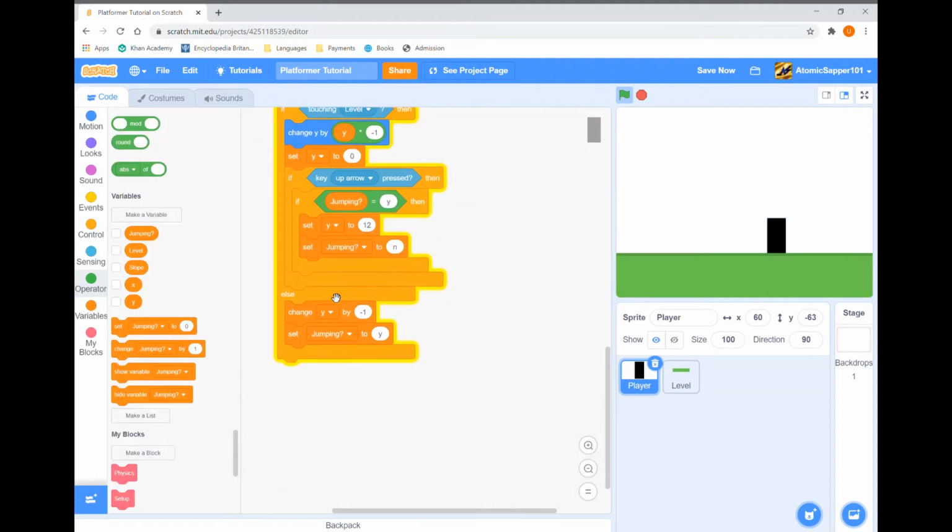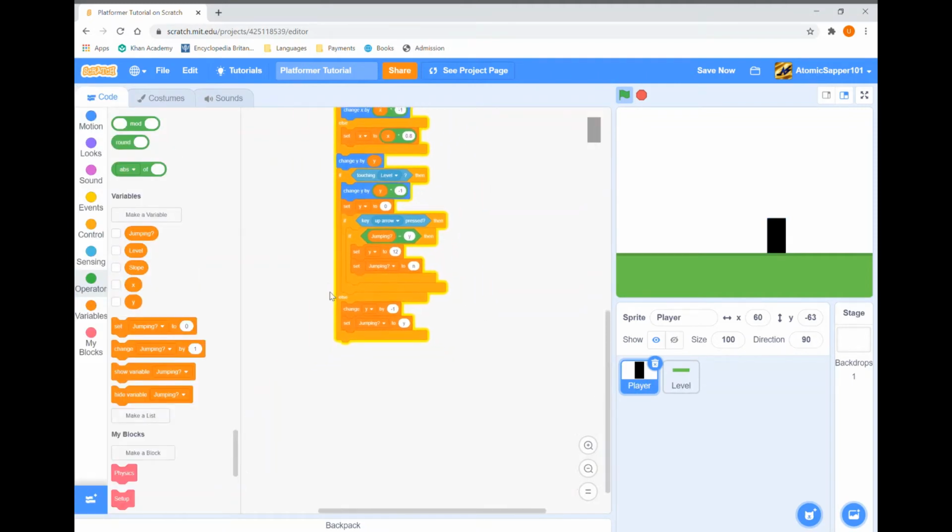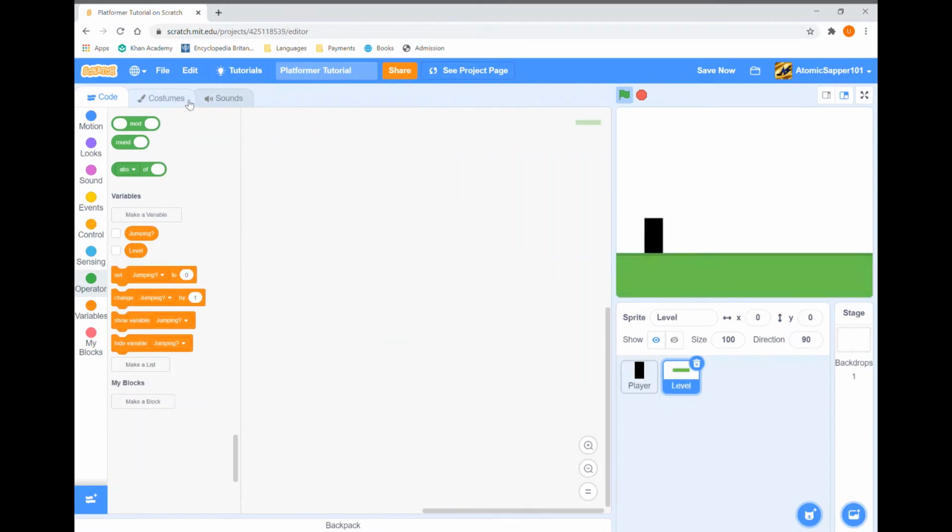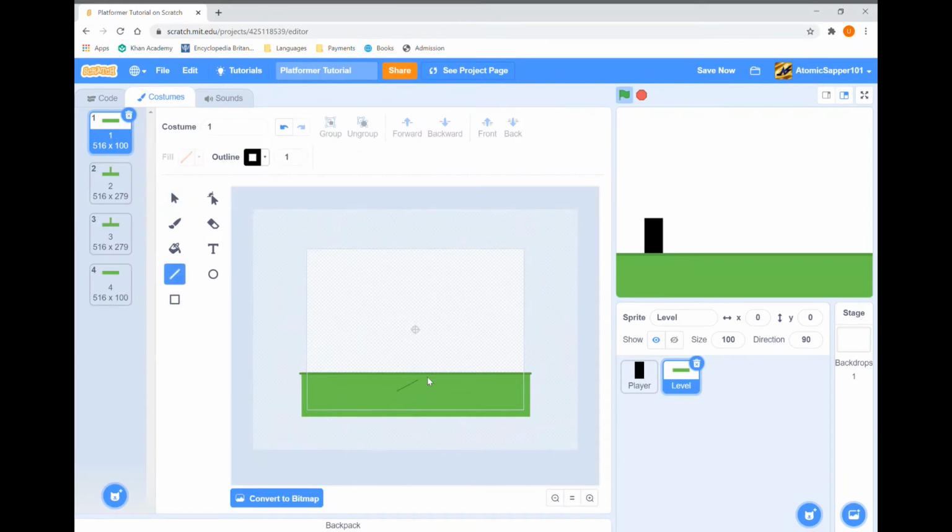Yeah, so we have made it pretty decent. Now what we want to do is add slope detection. It can't walk up slopes right now. Like if I go to the costumes and add a test slope here, it can't walk. So adding that is pretty simple.